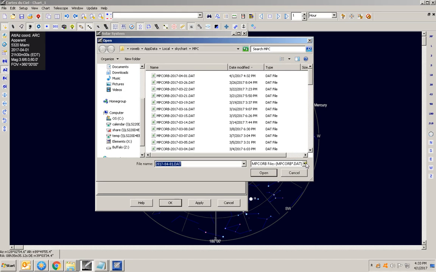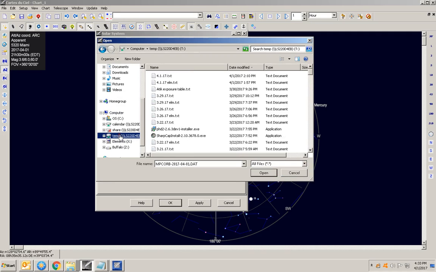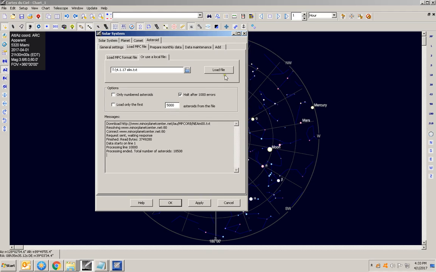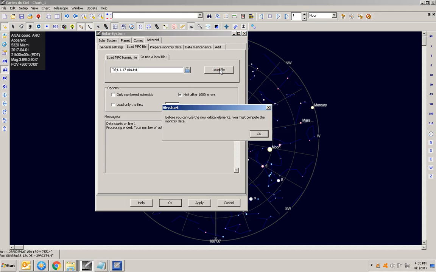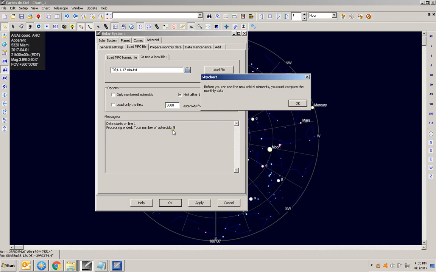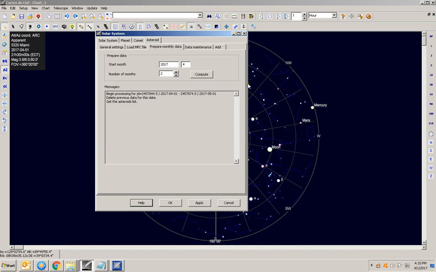and we have to change this to All Files. And I have saved these here, and here's that file that we created in the first video. So we open that up and load it in, and we see that yes, there are 5 asteroids in that list. Click OK, so it loads them in and goes back and processes the elements and says we're now ready to use the orbital elements.